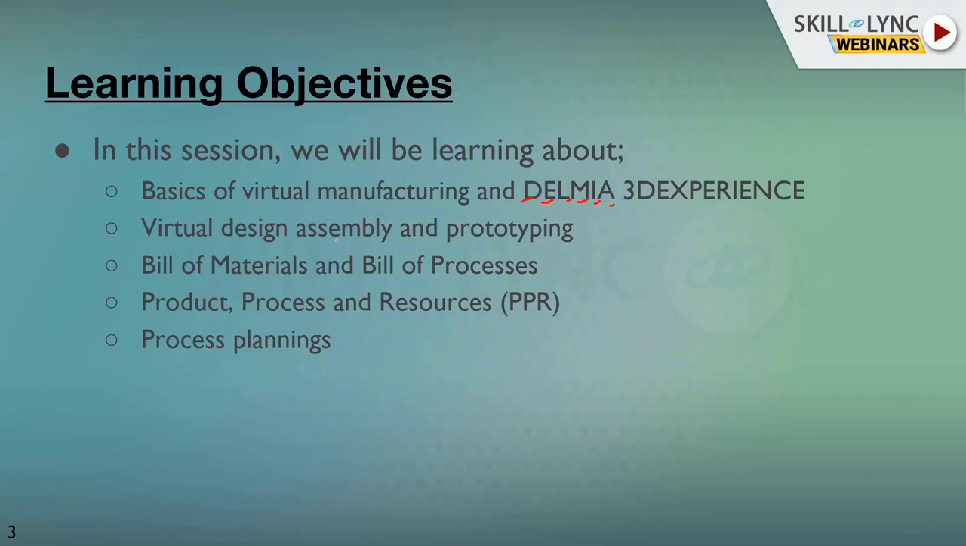Then we will be learning about virtual design assembly, and how digital CAD data of the whole product is arrived at. We will be discussing how we generate bill of materials and bill of processes, and again PPR: product, process and resource. Obviously you're going to manufacture a product, so you will have your digital product, a digital plan of process, and digital resources. We'll discuss in detail what the different types of resources are that are required to do the actual manufacturing activity. At the end we will learn about process planning, which is the core objective of having Delmia. That is, how would you manufacture? That question is going to be addressed by process planning activities.